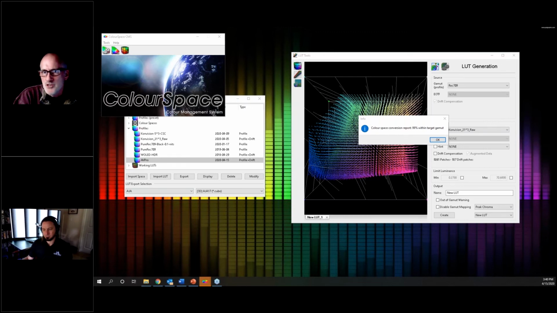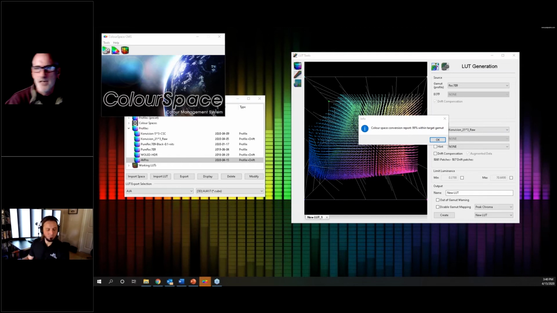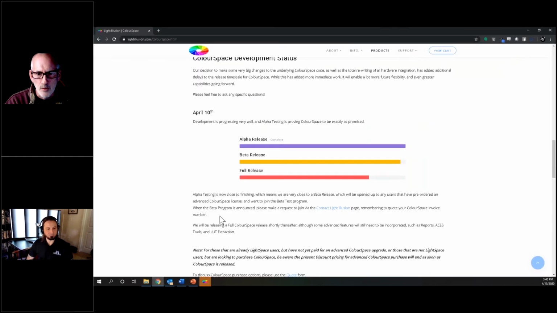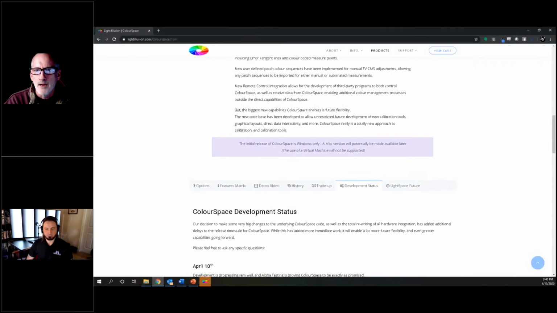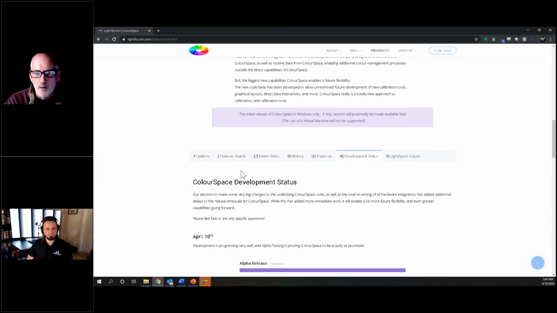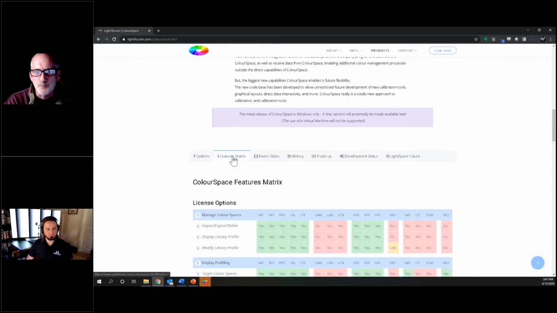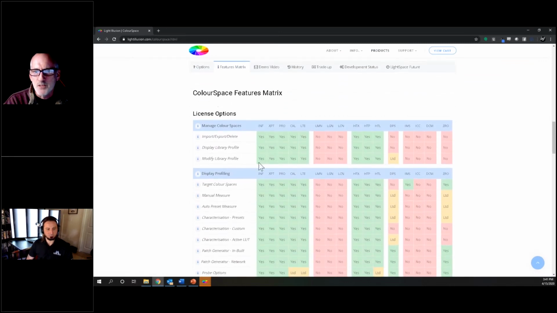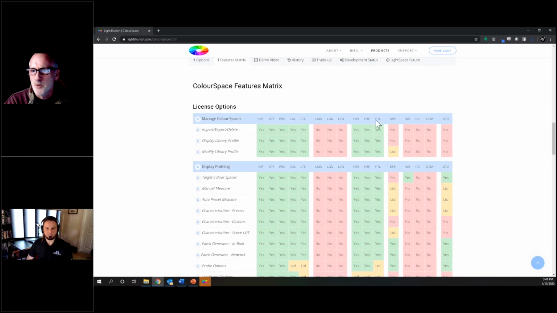Those additions won't make it into the very first release. But we have Colorspace Infinite, which has all of these options. The rest of them are broadly similar to Lightspace. And if I can just grab the mouse, yeah, go for it. On the website, on the Colorspace page, we have a features matrix, and that explains the differences between the different licenses.